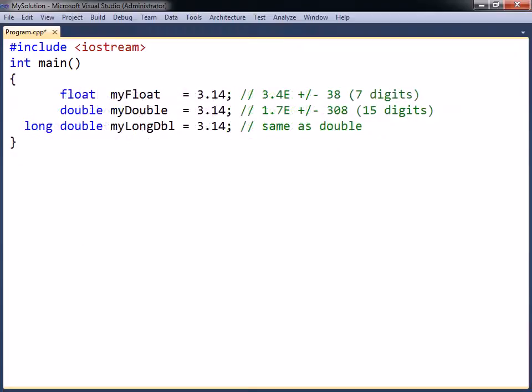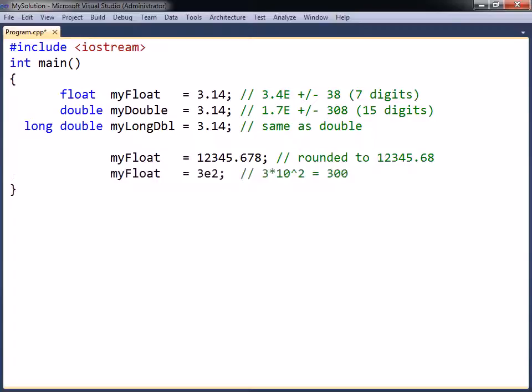The floating point types can hold real numbers with different levels of precision. The precision shown here refers to the total number of digits in the number. For example, trying to assign more than 7 digits to a float means that the least significant digits will get rounded off. Floats and doubles can be assigned with exponential notation, in addition to decimal.